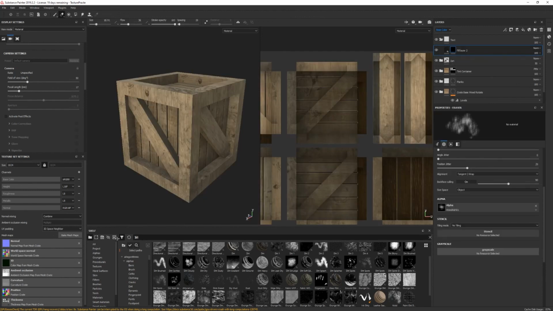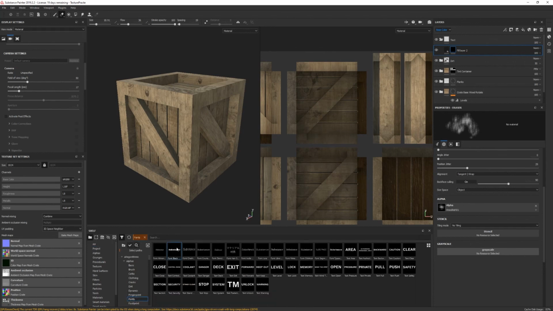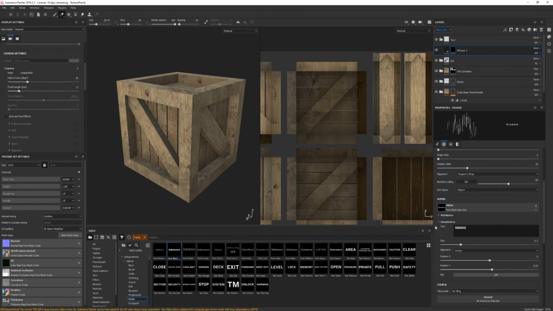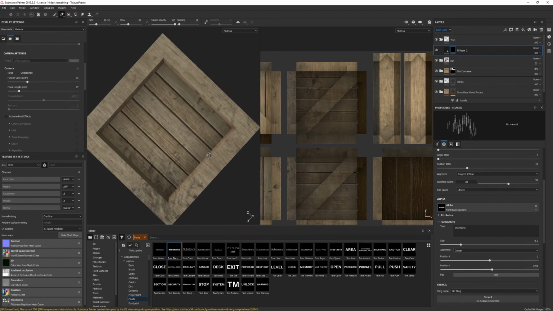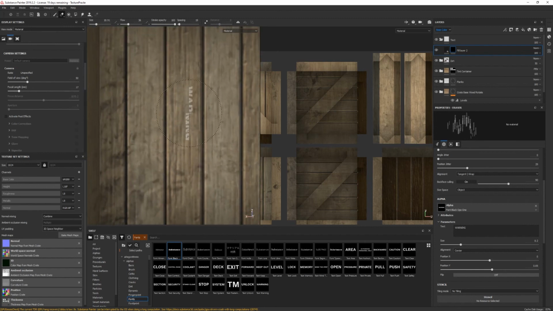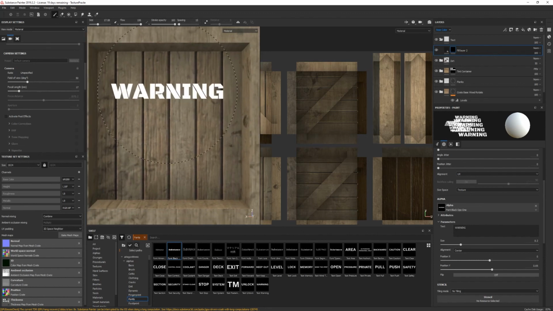Down here in my shelf, with my filter still open, I'm going to go to fonts, and I want this font, Black Ops 1. In the properties under parameters and text, I want to say warning. Let's do caps. So, WARNING. All right, let's go to the top. Right here. Let's make sure we have the brush on. There we go. Let's type in warning. There we go. And I'll put it right here in the middle. And then we'll type in fragile, and I'll put that right below it.